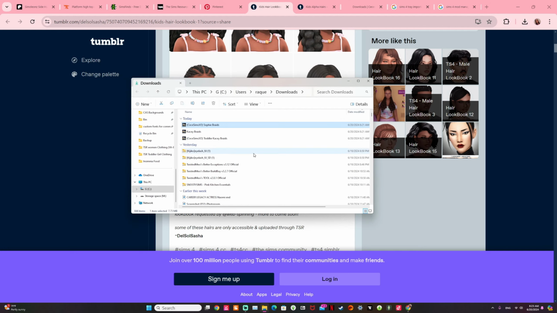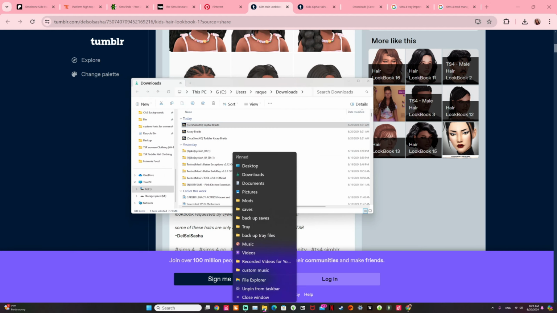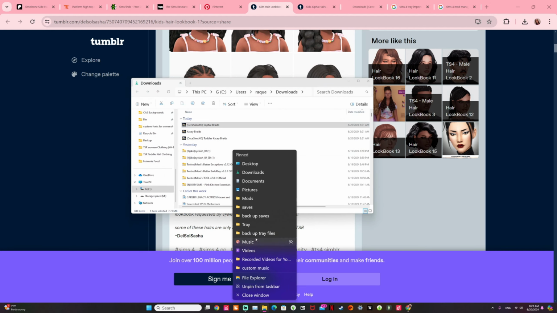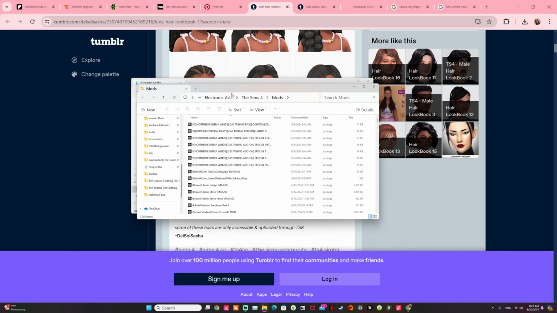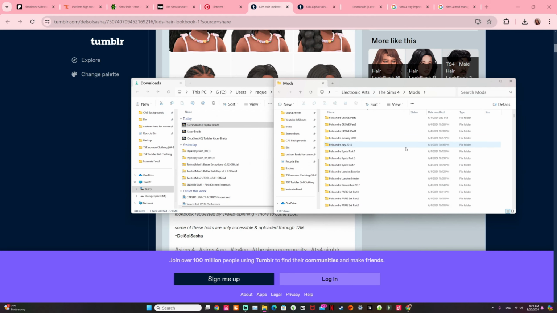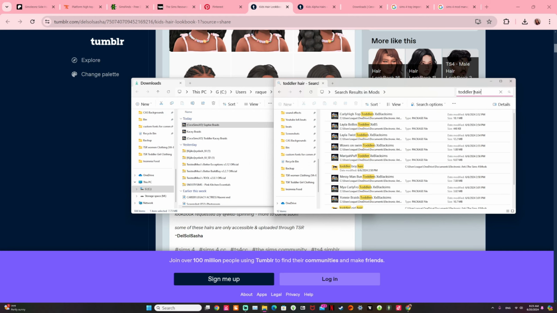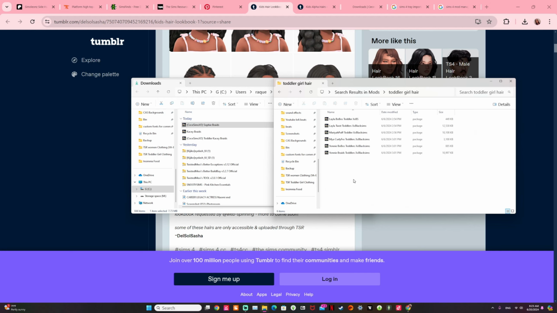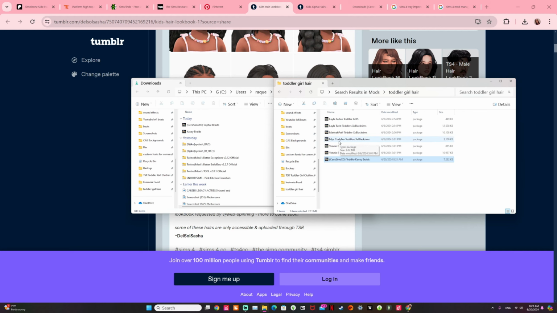So my downloads is open. I'm gonna right click my File Explorer app one more time. I'm gonna go to mods folder so I can have 2 folders open. And then I do have toddler hair. I'm just gonna type it in my folder so it pops up. So I have toddler boy hair and toddler girl hair, because this is not from The Sims Resource. This is just from like Tumblr or Pinterest. So this is toddler, pop that in there, boom.